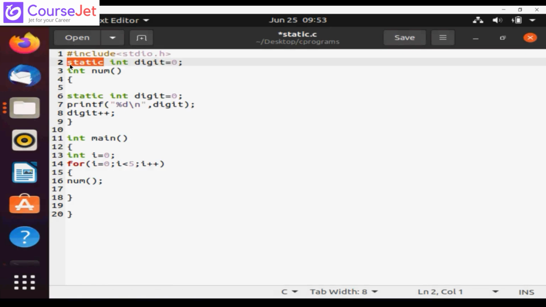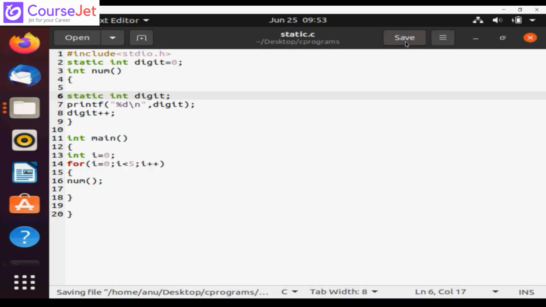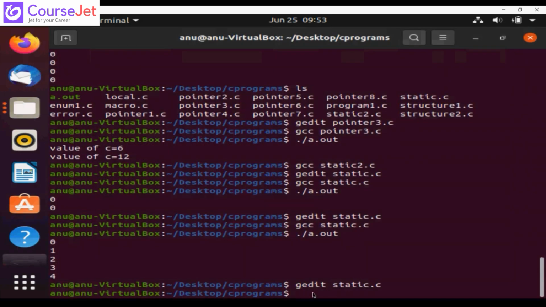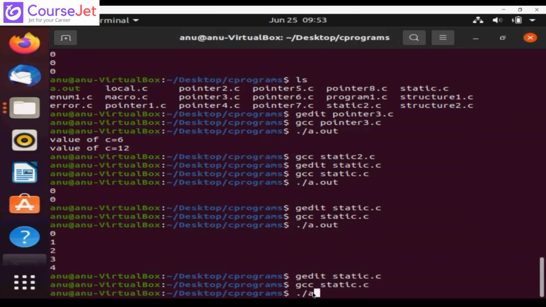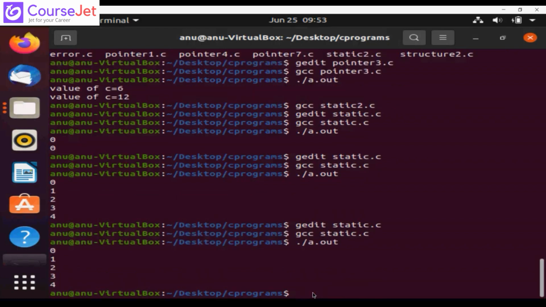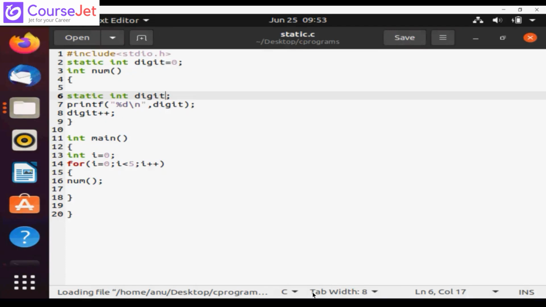Okay, then if you are writing static and you are not initializing it to 0, what happens? Now we are incrementing the value, but we are not initializing any value to digit. Then will this work properly, or what will be the output? Now if you see, that means by default, your static variable is initialized to 0.